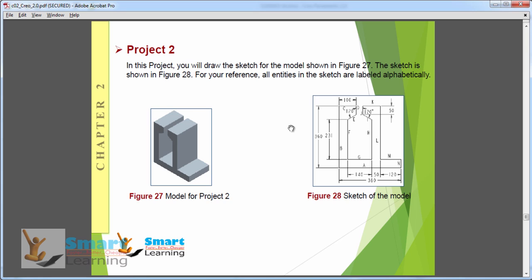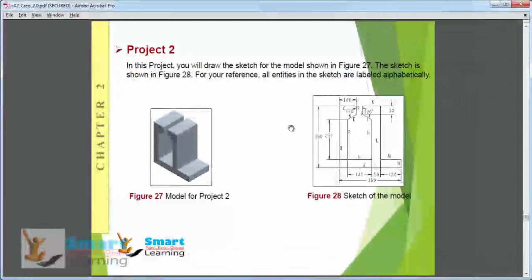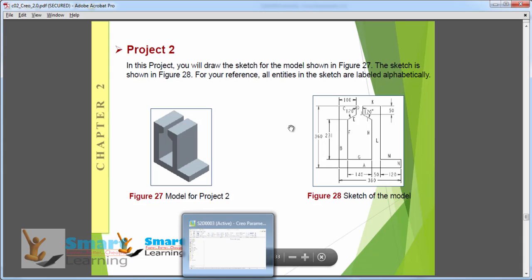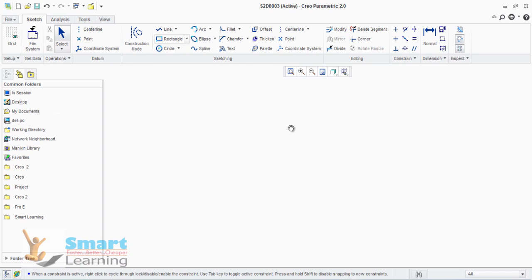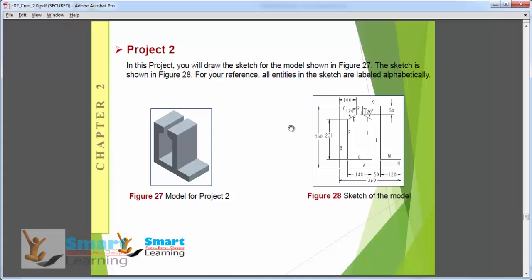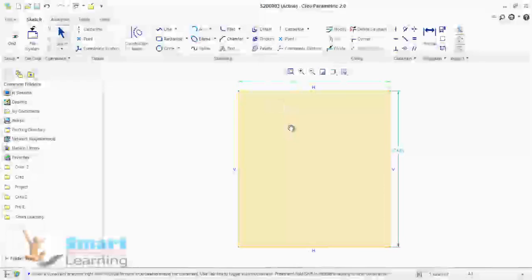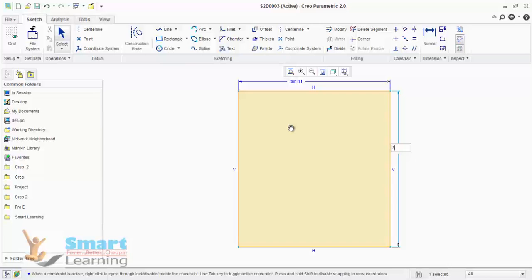So next let us see how we can do project 2. Here in project 2 we are going to create the sketch for creating the model like shown in figure 27, and figure 28 shows the sketch and its dimensions to complete this project 2. So let us go back to Creo. You can just draw the lines as shown in the picture using these line tools. First let us create a rectangle with the overall size shown in our sketch. So you can edit these dimensions to the value given in the sketch. So it is 360 by 360.